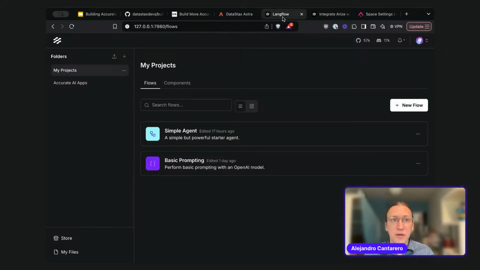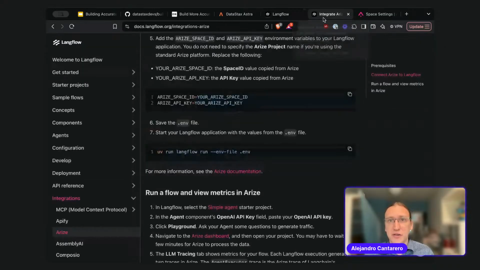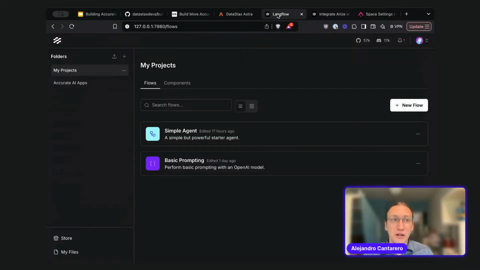Integrating Arize with Langflow is fairly straightforward, and there are instructions in our documentation. But essentially, you go into the Arize UI, you get a couple of key values, and you set those in an environment variable file. Then when you run Langflow, you just point at this environment variable file, and you'll be up and running with everything being collected. I will not show you my environment variable file because I don't want to have to regenerate my keys afterwards, but that's really all it takes to get it set up.